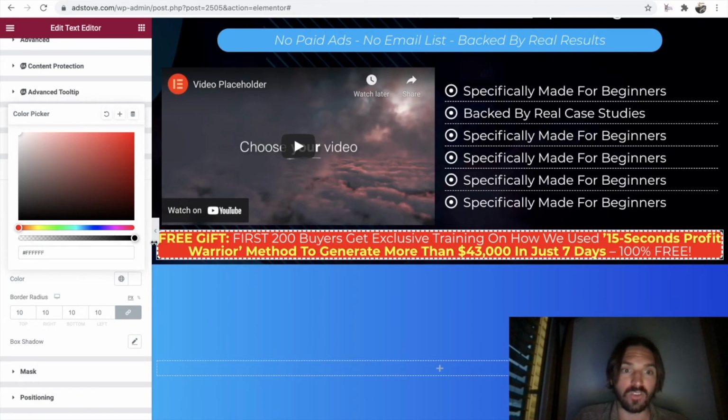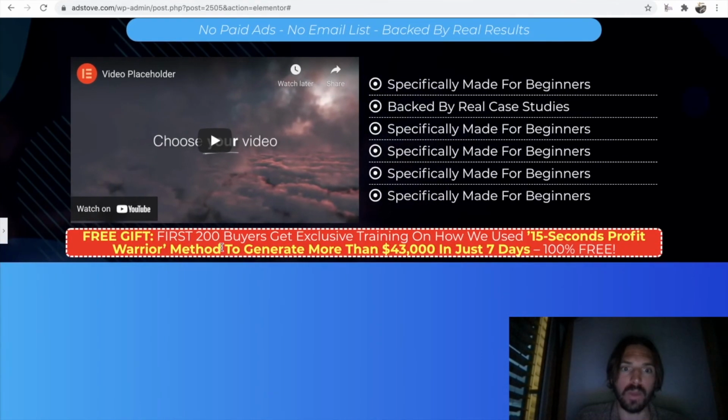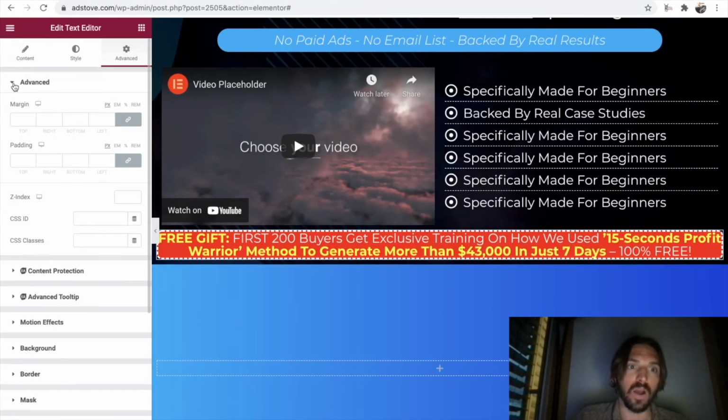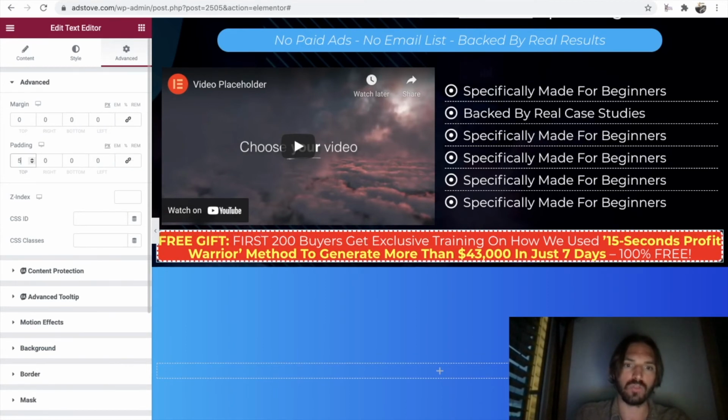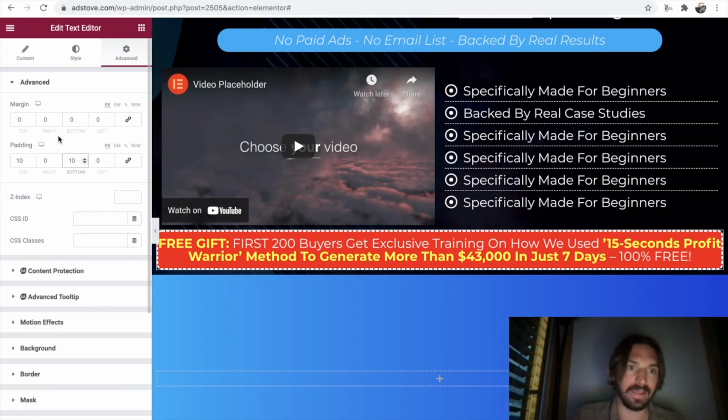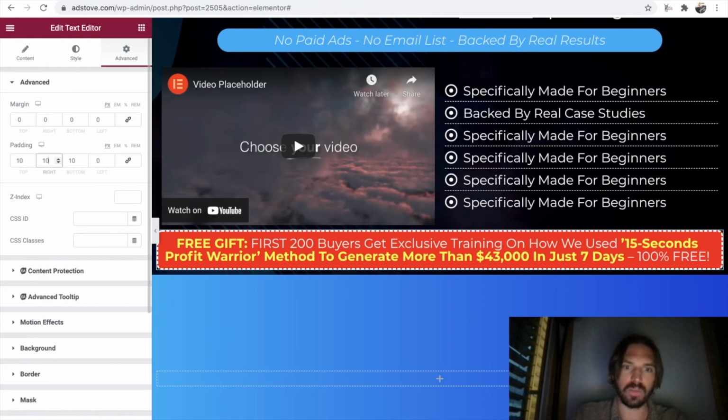And then it looks like we're going to have to give the text a bit of breathing room. To do that, just come up to advanced, let's unlock these, and we're going to give it a little bit of padding on top. Let's try 5, let's give it 10, and 10 on the bottom. Let's also give it a bit on the right and left, probably 10 and 10 as well.